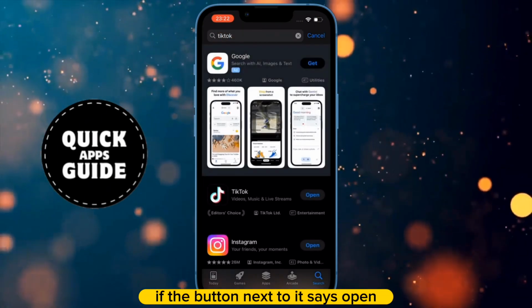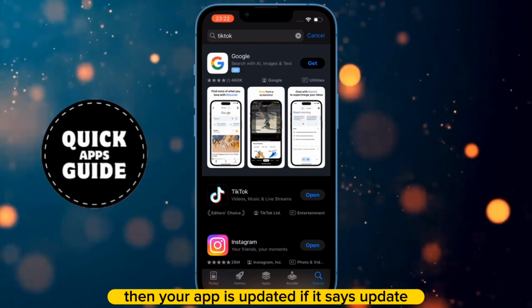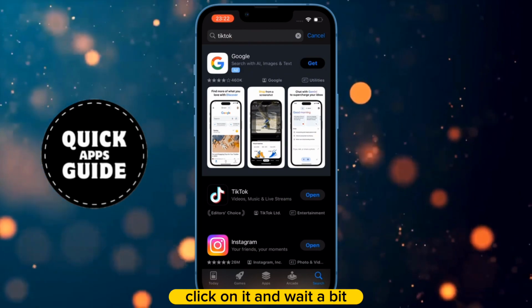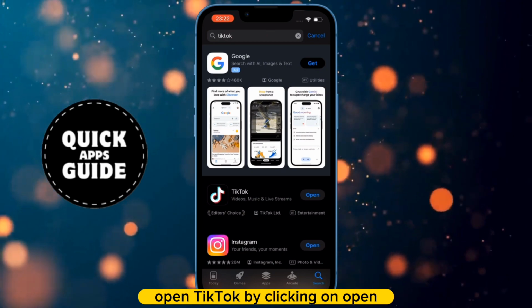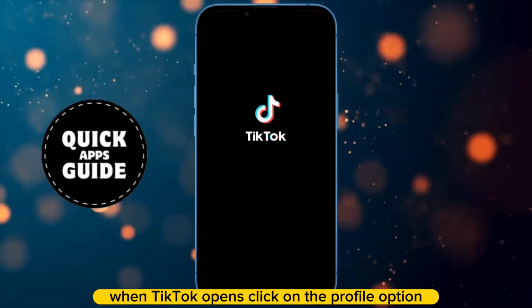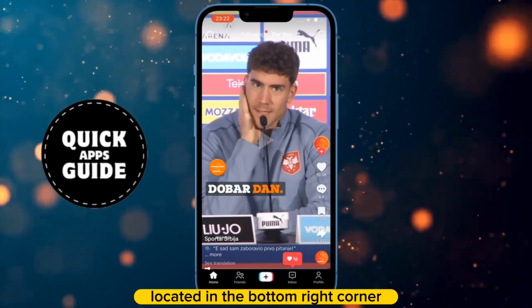If the button next to it says Open, then your app is updated. If it says Update, click on it and wait a bit. Once you're sure your TikTok is updated, open TikTok by clicking on Open. When TikTok opens, click on the Profile option located in the bottom right corner.